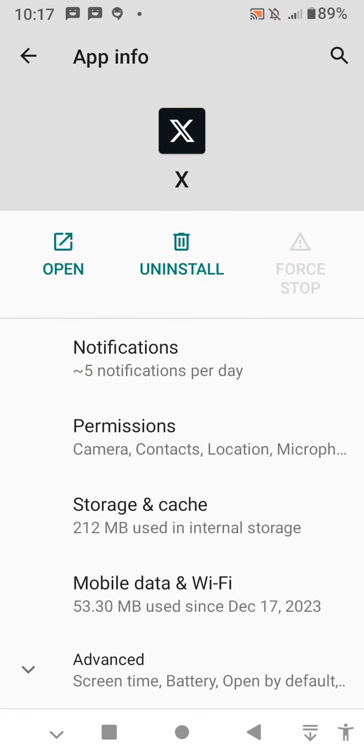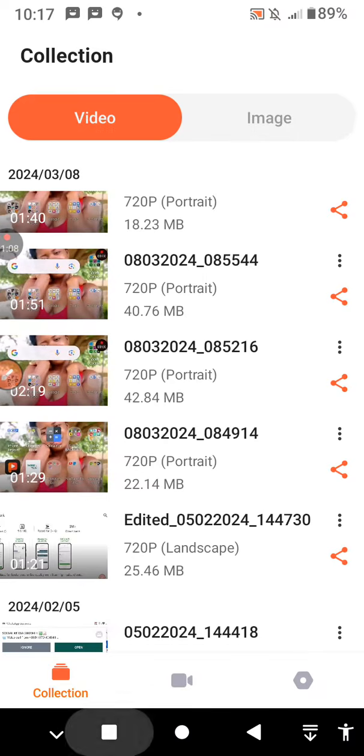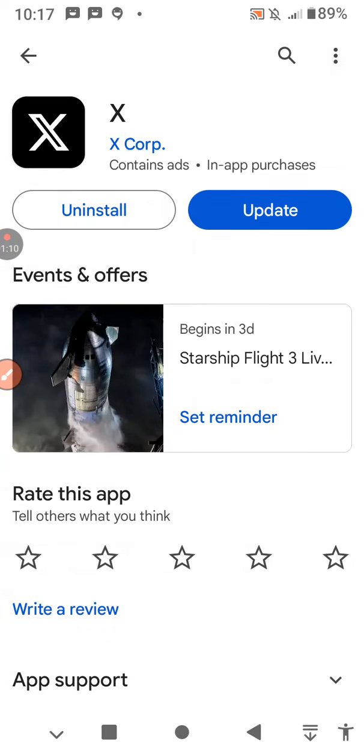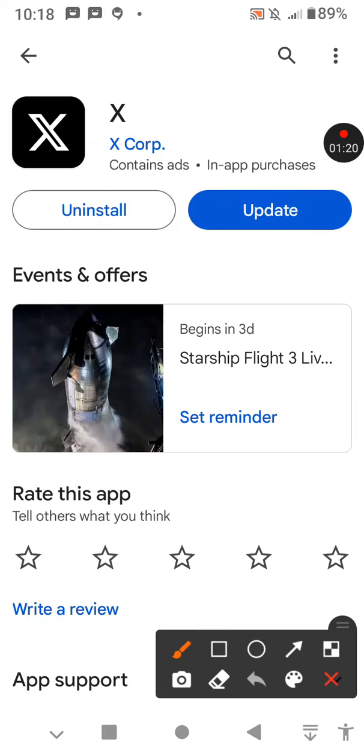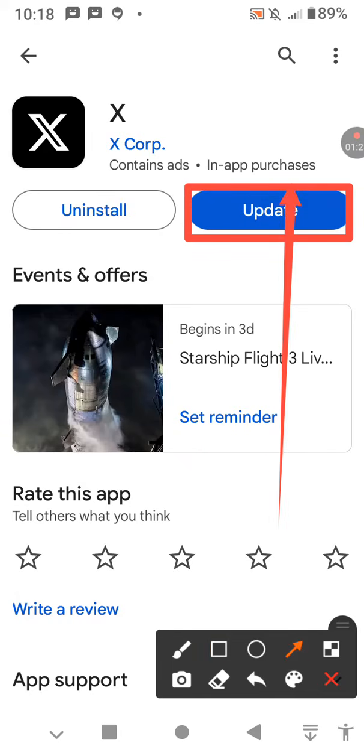After doing all this, what you have to do is to go to your Google Play Store. So when you get to your Google Play Store, what you have to do is to tap on this update over here. So tap on the update to get your X account updated. So after getting the updated account, what you have to do is to restart your device.